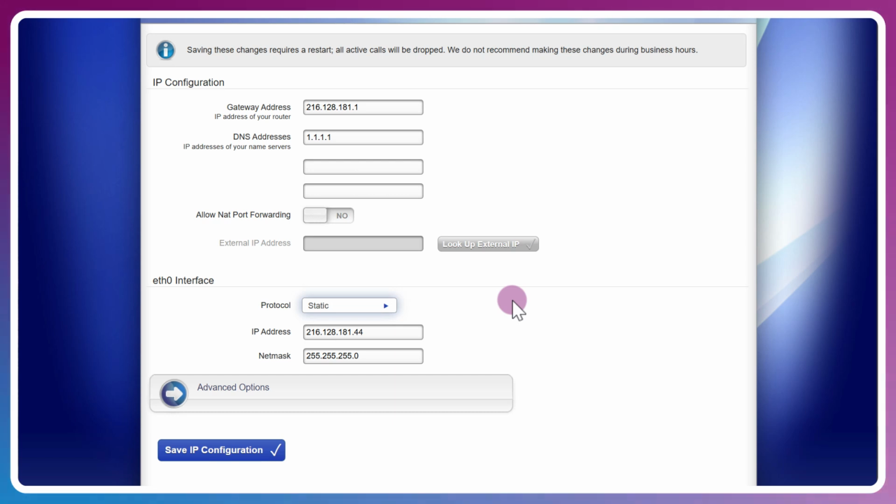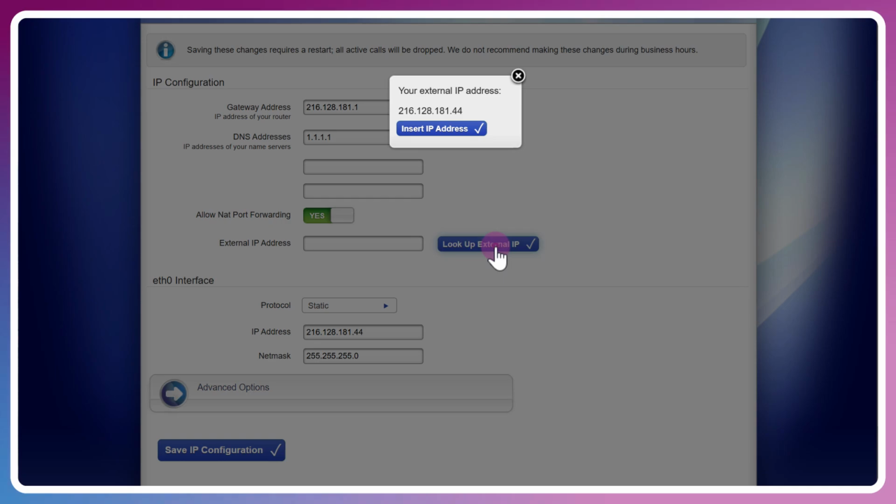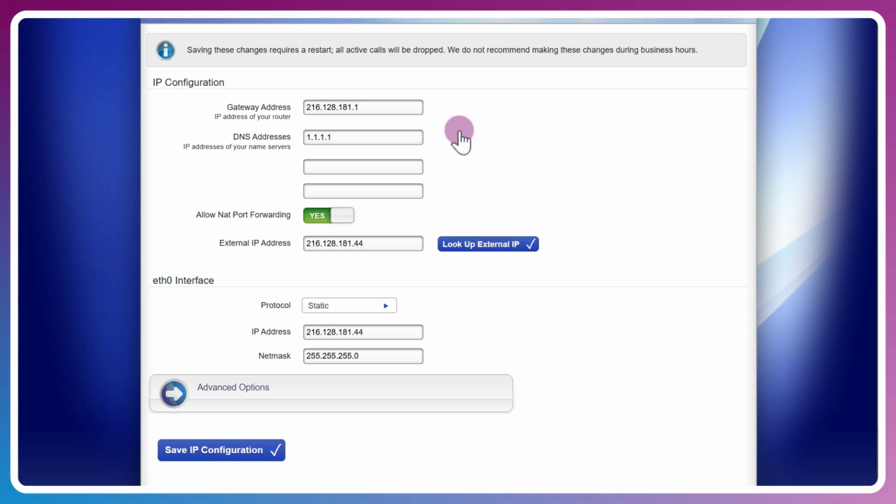In the case where you are behind a firewall using an internal IP address and gateway for the Switchvox, we'll need to enable NAT port forwarding so that the audio goes in and out of the system as expected. In this case, our external IP address box has appeared. That's because NAT needs to know how to translate the traffic between the external and internal addresses. Switchvox is already aware of its public IP address, so I'll use the lookup external IP.